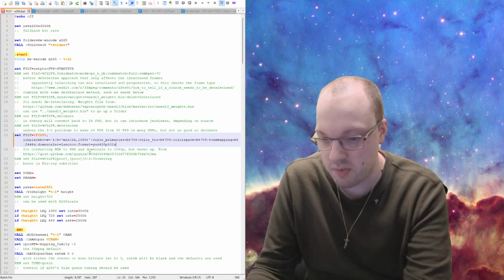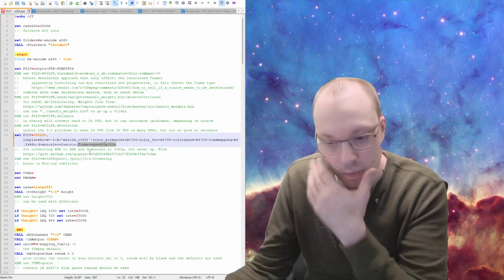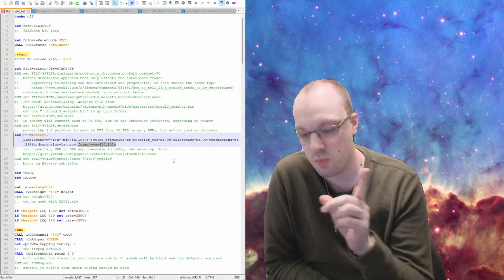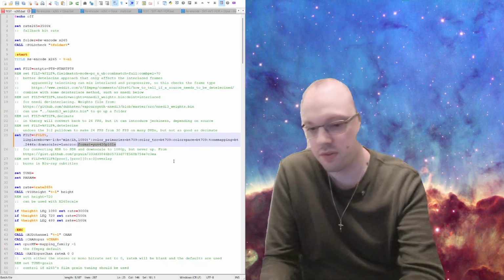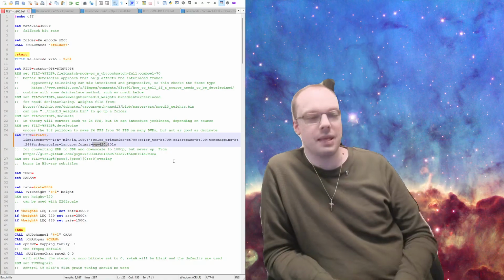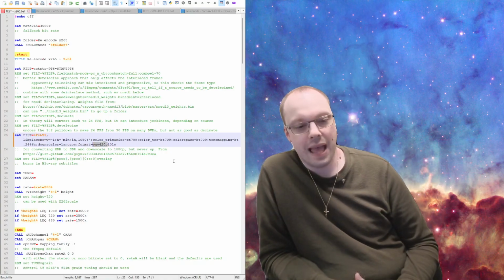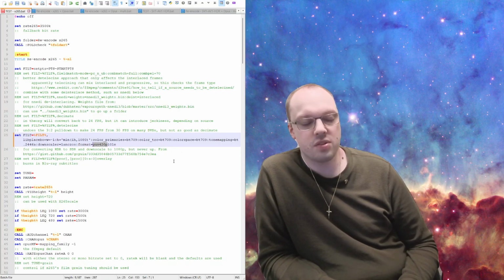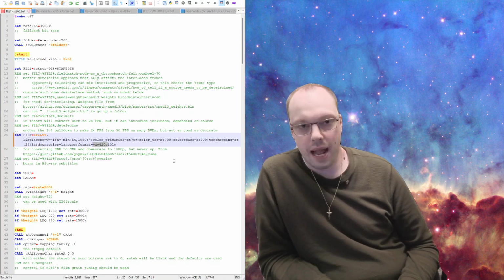Okay, so now let me explain this thing. This format equals yuv420p10le. The original command is actually just yuv420p. This is how colors are stored in the frame, which is a whole science that I have only a very basic layman's understanding of.